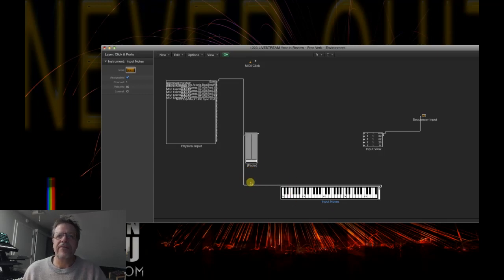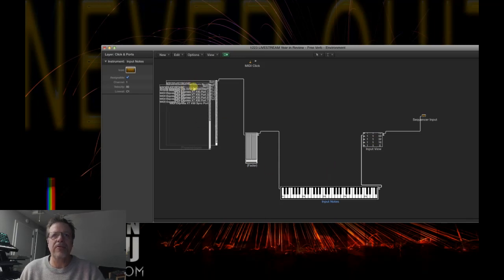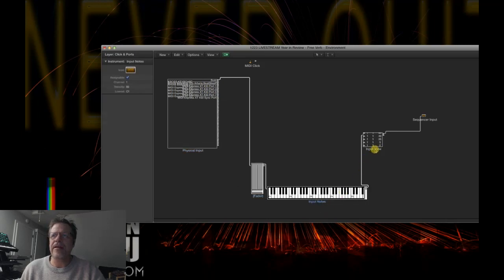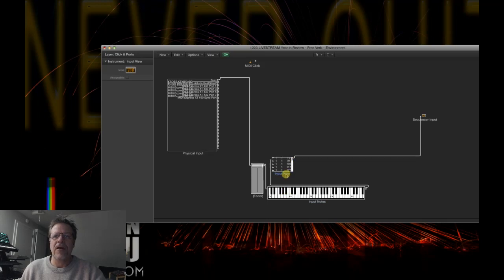But I have it set up kind of tricky. I want to go from here into here, and then out of here into here. That way I have a stream from my keyboard, from my hardware controllers, into this fader, into the keyboard, and into an input viewer so I can see data, okay? So those are all connected now.